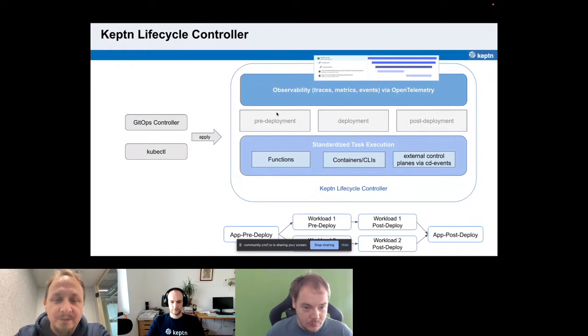So our lifecycle controller is capable of executing pre-deployment tasks. Then it lets Kubernetes do the deployment. And after we find out that the pods or the workloads are technically healthy, then we will do the post-deployment. And our lifecycle controller adds observability to the whole process. So what we see in this window is that we get a full trace of the deployment.